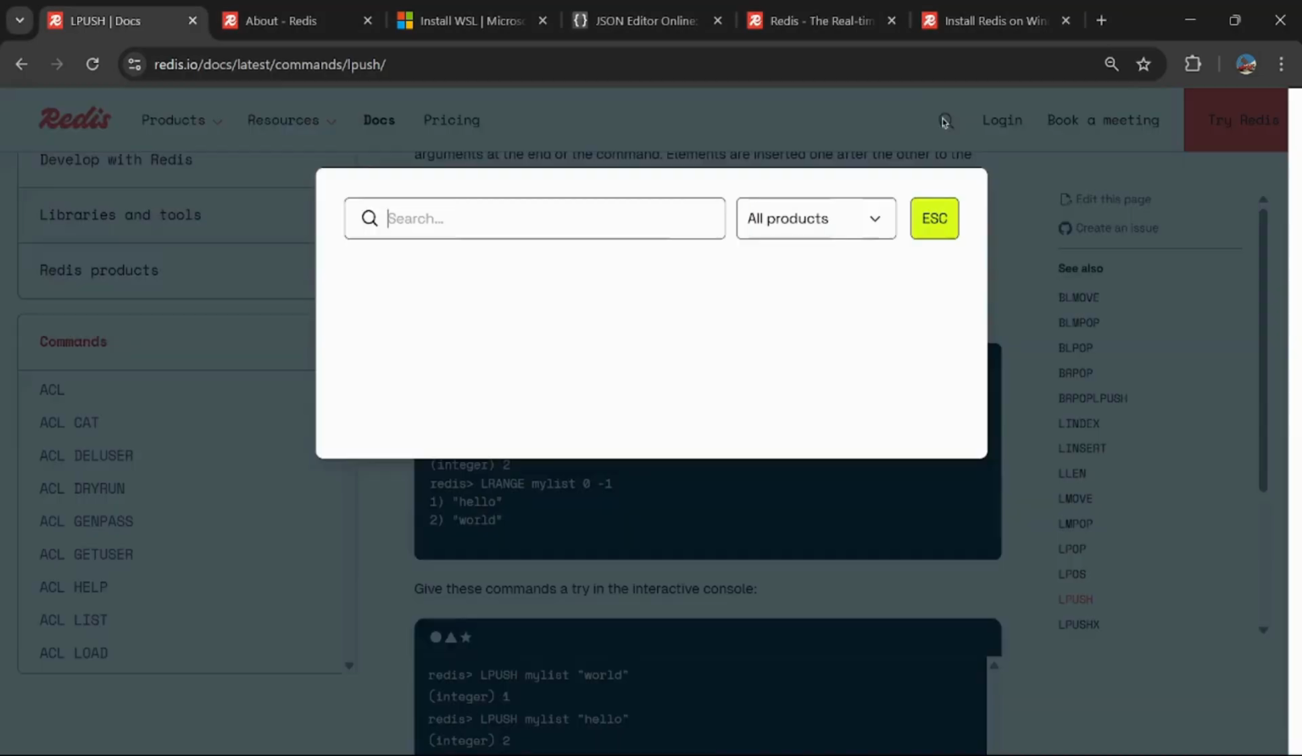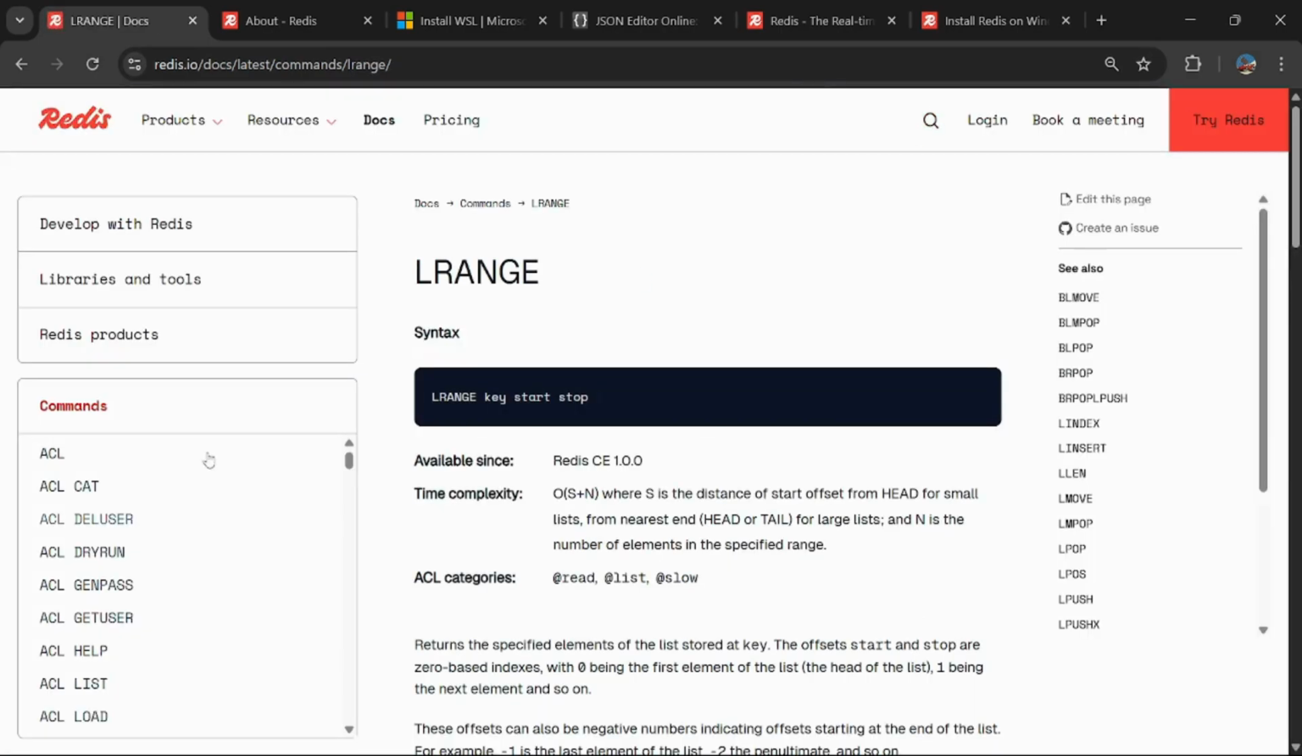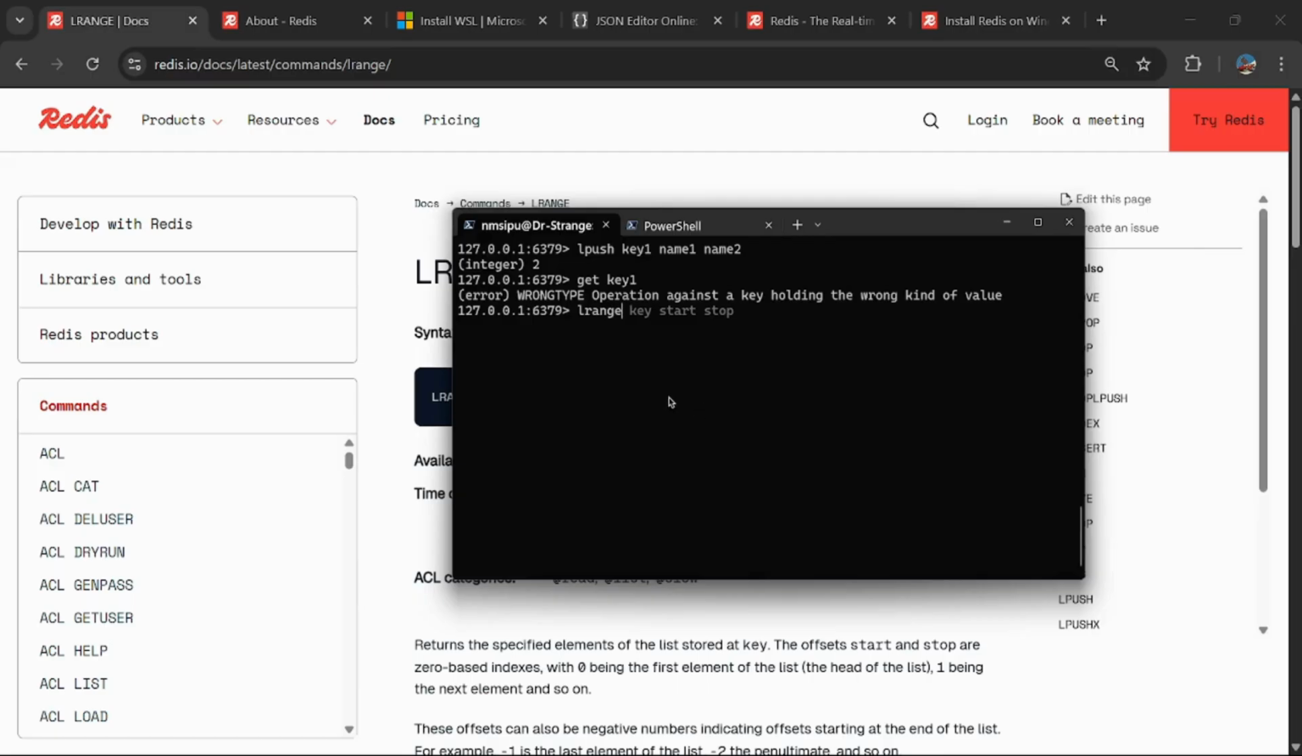So you can also check it here, just like your for loop, it loops over it and gives you the value. For lrange, you have to provide the key name, then the start and the stop. Let's say I want to get the key name is key 1, and start is, let's say, the first 0 and 1. So it will give you two values. On the top the name 2 is there, the first one is name 1.